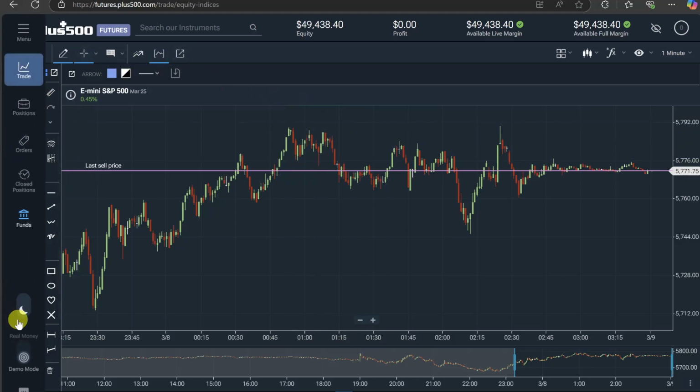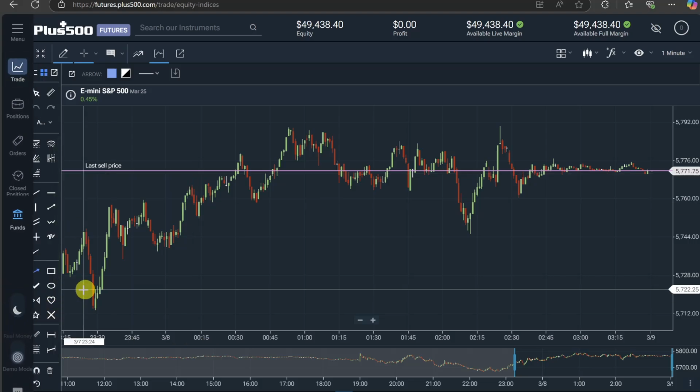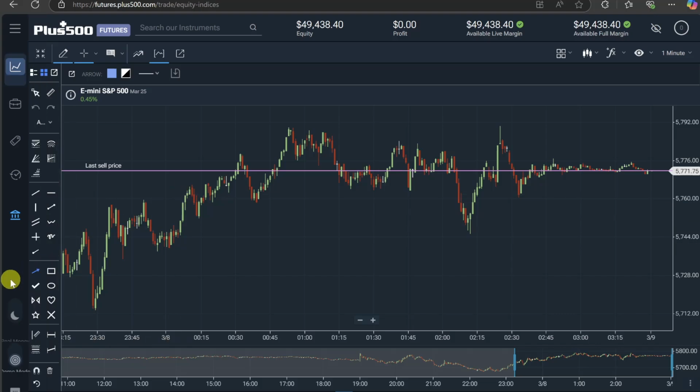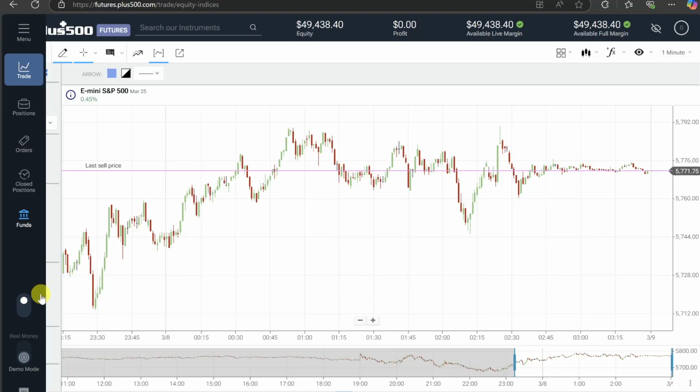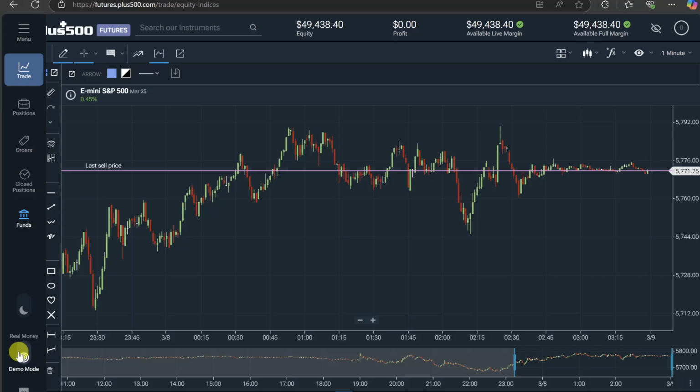So once you have your trading account or your demo account open up, you can simply switch to the demo account by clicking on this option. So if you click on this option, it will switch to the demo account. Sorry, this second option, make sure it has been labeled as demo mode.